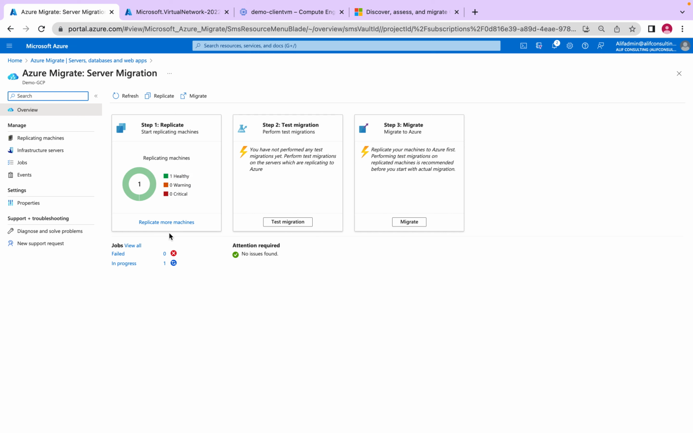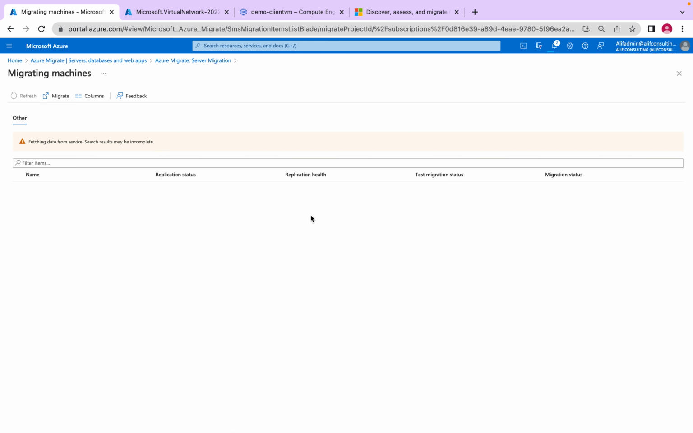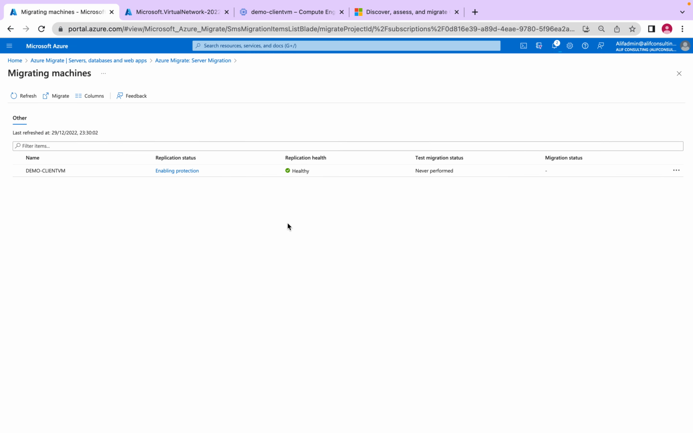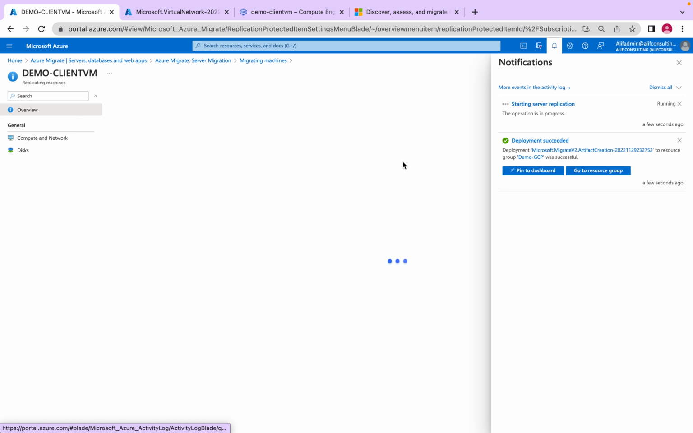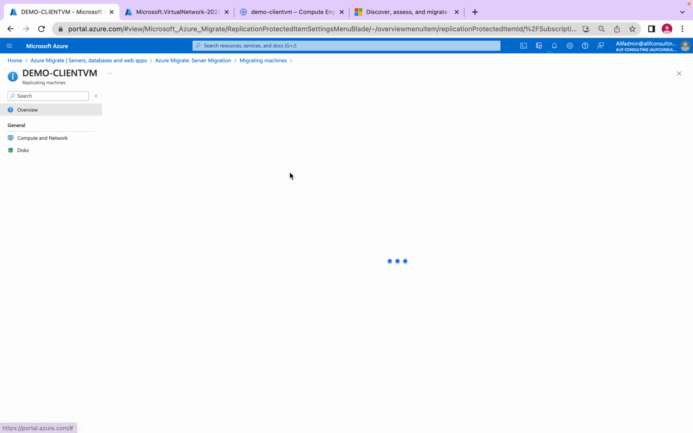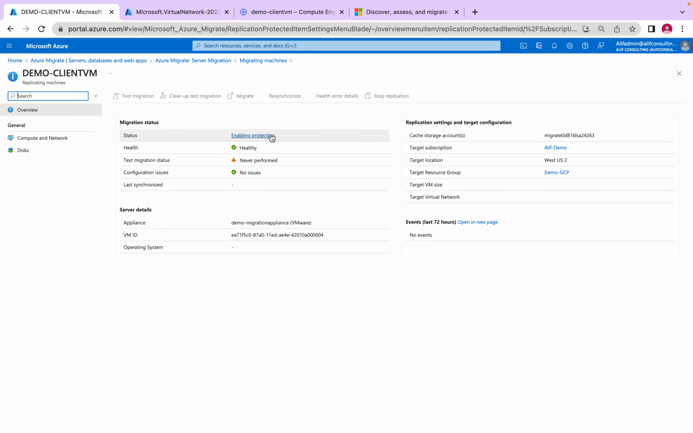Now you see there is a replication. If you click on this one, you would be able to see what the machine is, what the status of the machine is, and what is going on. So as of now, the VM is in enabling replication status. However, as soon as the VM has successfully started replication, the status is going to change.